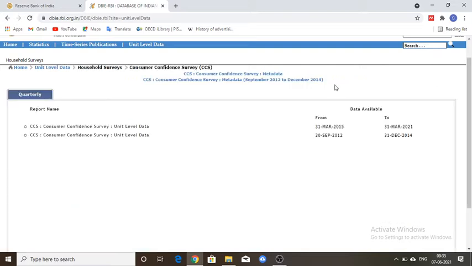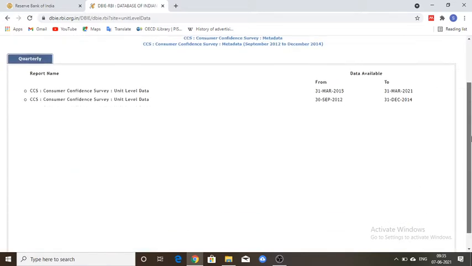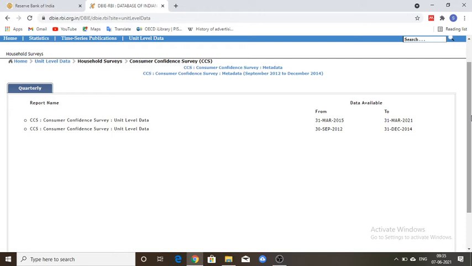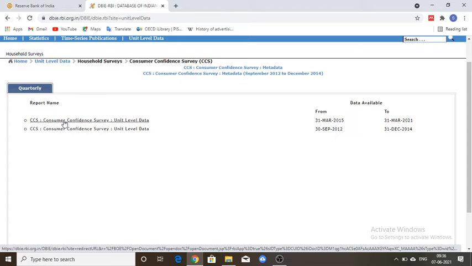So this is a survey done on consumer confidence related to, say, increase in inflation or increase in the prices of various types of commodities and services used by people. So this survey was conducted on those. Let me click here, consumer confidence survey. This was conducted from 31st March 2015 to 31st March 2021.